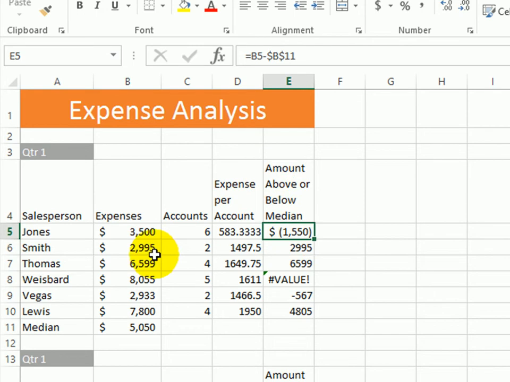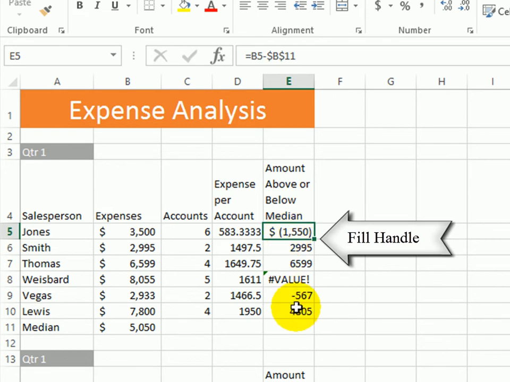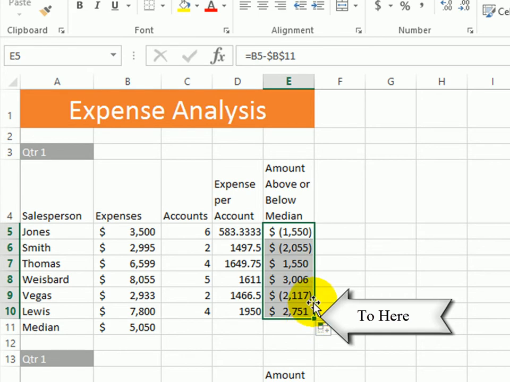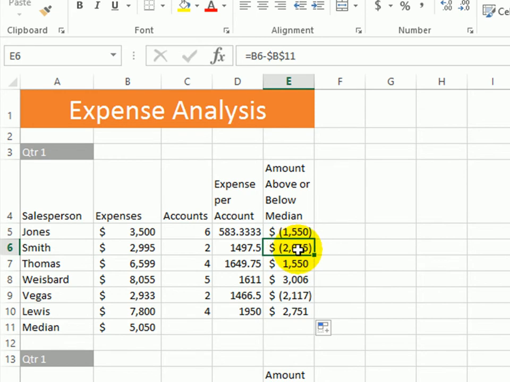Let's go back to cell E5, and what I'm going to do now is recopy this formula. I'm going to point at that fill handle and copy this new formula down, dragging it down the same number of cells that we did before. Notice this time we don't have an error. But more importantly, let's go to cell E6 and take a look at the formula.